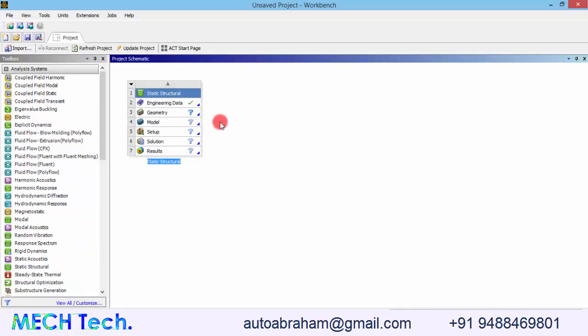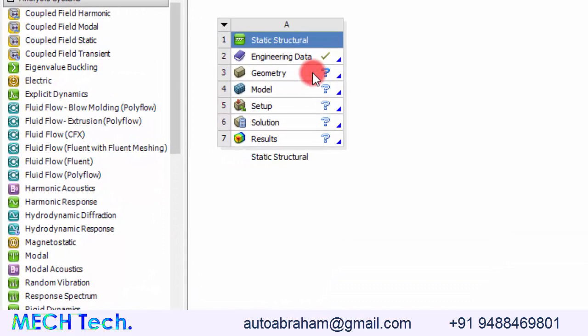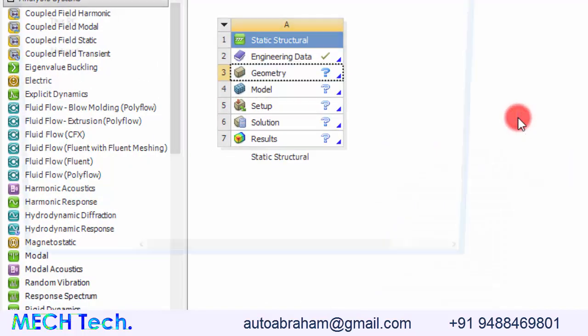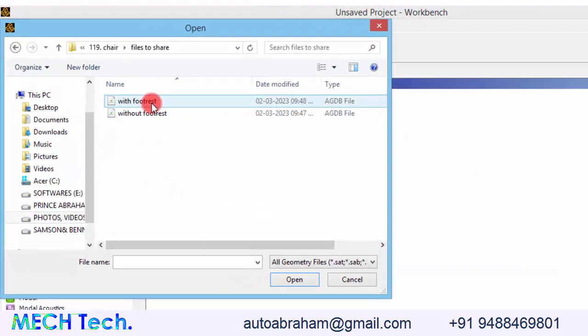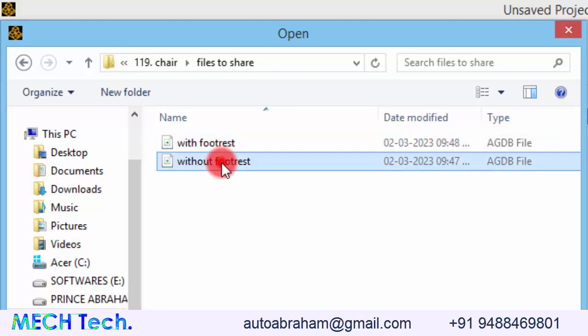I have uploaded my geometry files in my website. You can download those files from the link which is available in the description. Once you downloaded the files, right click the geometry and click import geometry and browse the location where you have kept the files and first import the geometry file without footrest.